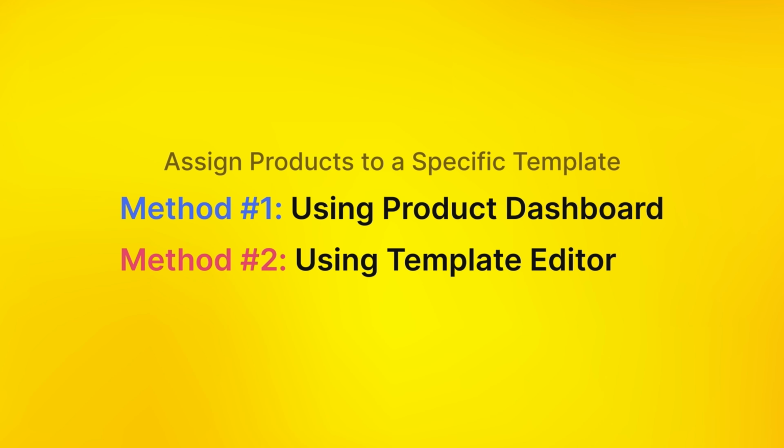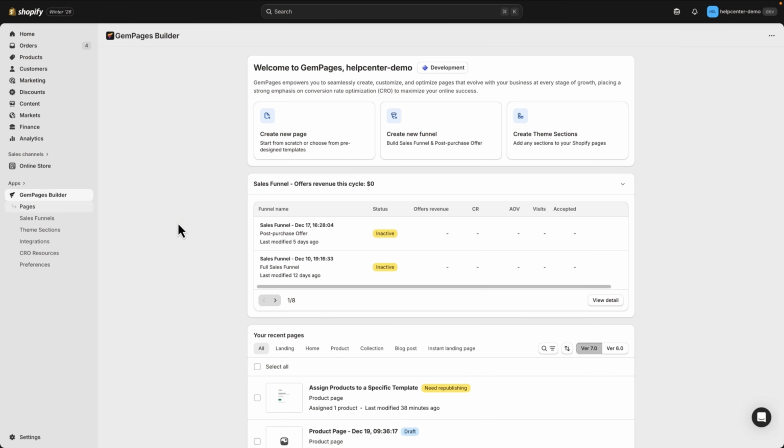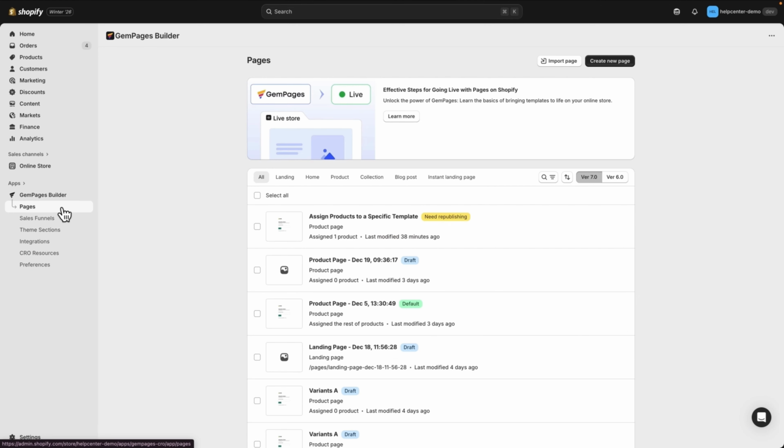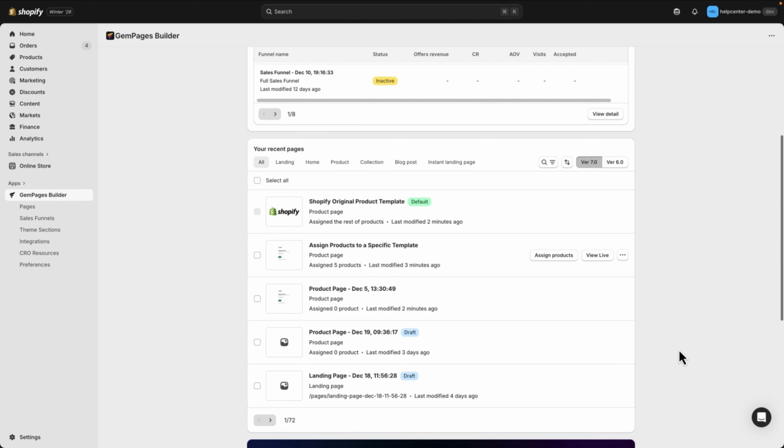There are two simple ways to assign a product to your template in GemPages. Let's start with the first method, using the product page dashboard. From the GemPages dashboard, navigate to the Pages section. Select the product page type and locate your preferred template. Click on the Assign Product button next to the template name.